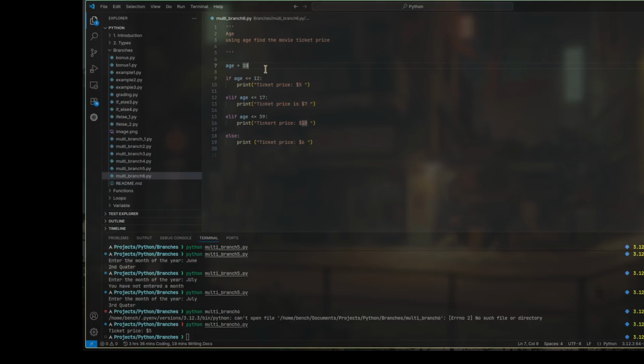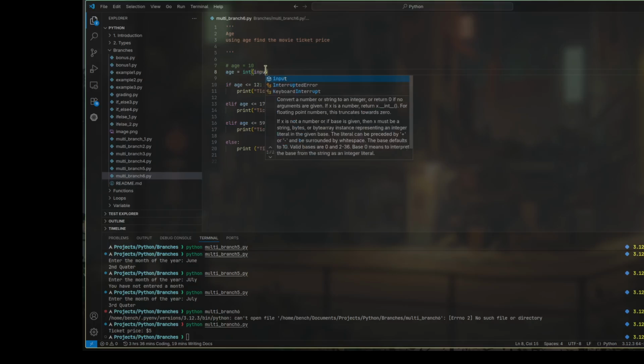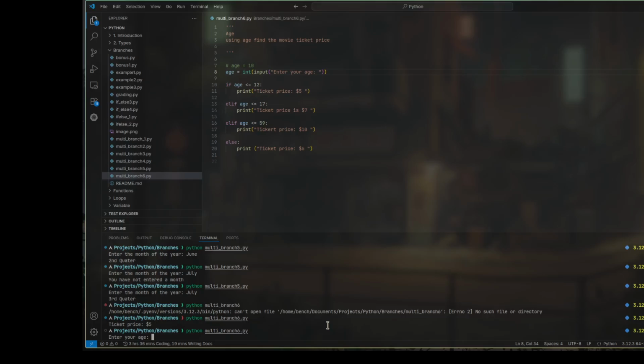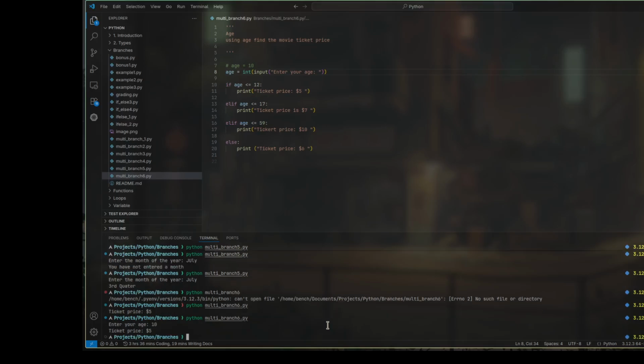Now let's get an input from our user. So if we say age is equal to, we want to get an integer, not a string. So we want integer input, and we say enter your age. So if you want to know how much you're going to pay, so that you can prepare yourself if you're going to a movie theater, you run this and enter your age. If you say you're 10, you'll be charged 5.